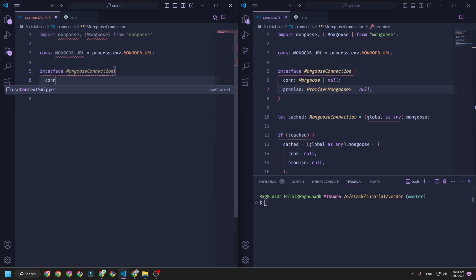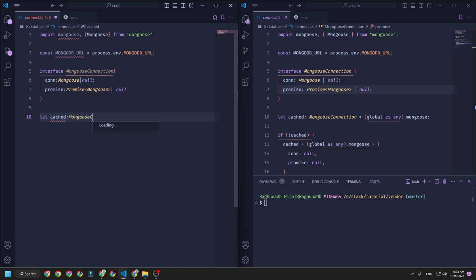It was having connection, which was a type of mongoose or otherwise null, and it was going to have promise here, which was equals to promise type of mongoose. Otherwise it was going to have null as a type here. Okay, and after we need to declare cached property. So if you ask me what is the code here, let me give you a brief after the code here. Okay, which means equals to mongoose connection here, which we have defined here.